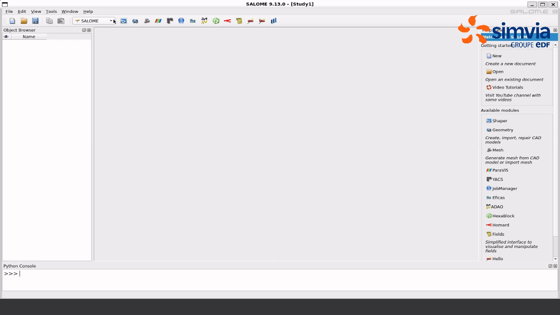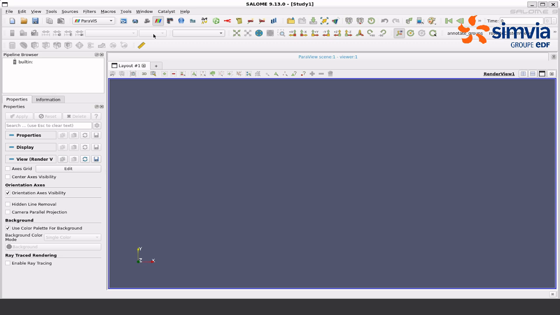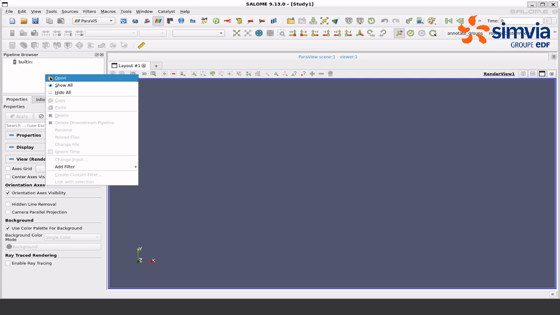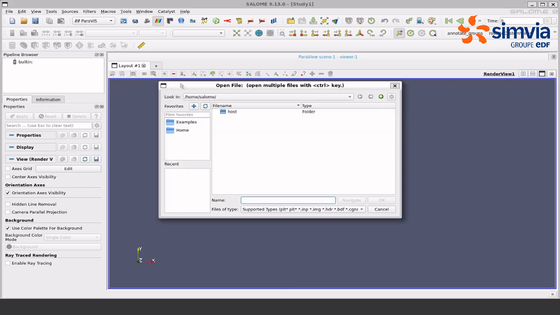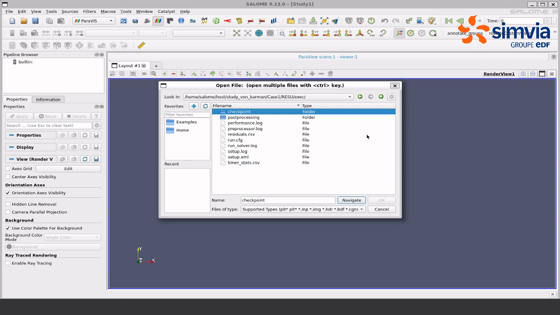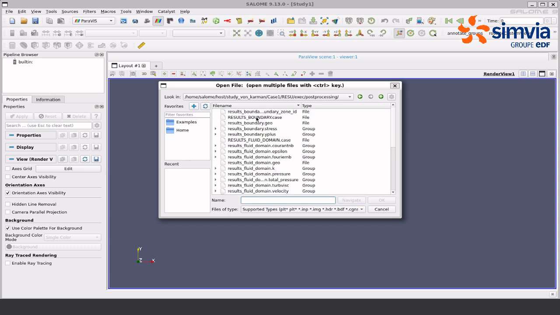Open Salome. You can either create a new study and save it, or open the one we did before, in which we made the geometry and the mesh. Once you're in Salome, go into ParaVis, and in the pipeline browser, right-click and select Open. Go into the folder of the study, here it's von Karman, and into the case that you created. Then go into the Resu folder, and you should find here all of the runs you made with Code Saturne. Open the one that converged, in my case it's exact, and go into post-processing.